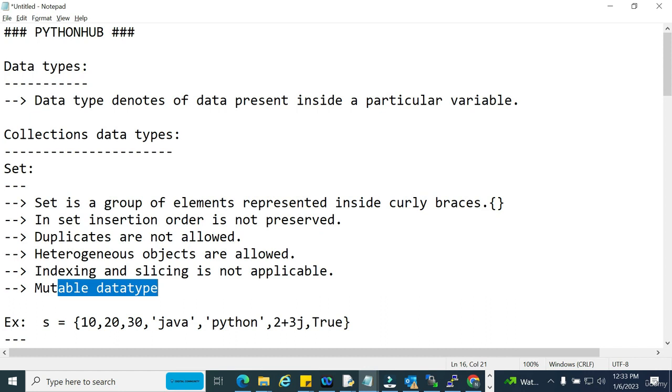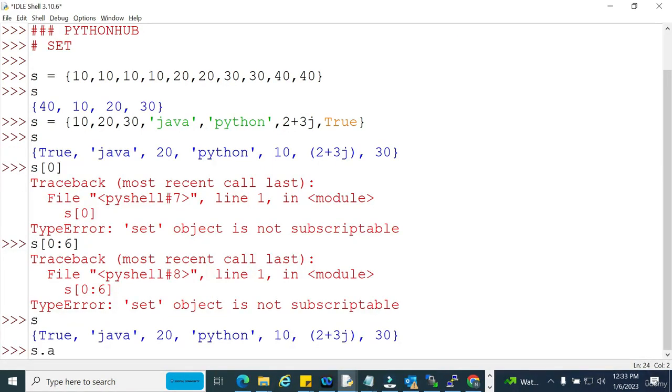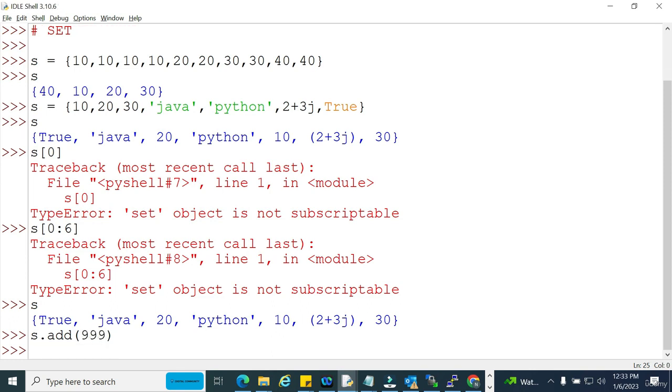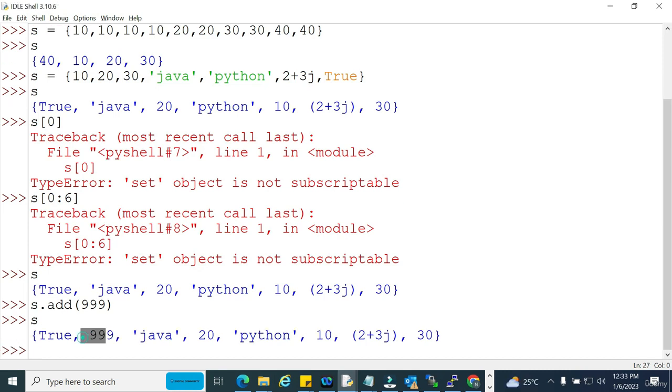Coming to the mutability and immutability concept, a set is a completely mutable data type. That means once we create a set, we can add a few more elements to the set and we can remove the existing elements. Let's try to add one element to the set. To add an element into the set, we need to use the add function. Now I'm adding an element called 999 to the set. Now if I print, see, 999 got added.